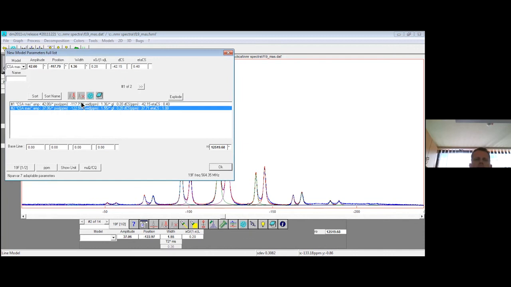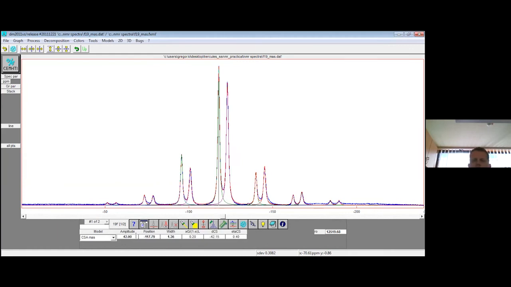Okay, when we did this, we now ended up with just two lines, line 2 and line 1. Both of them are described by amplitude, position, and width. These are some obvious parameters, but they're also given by the chemical shift anisotropy and asymmetry parameter. These two parameters and the rotation frequency already predict what the spinning sideband intensities should be.